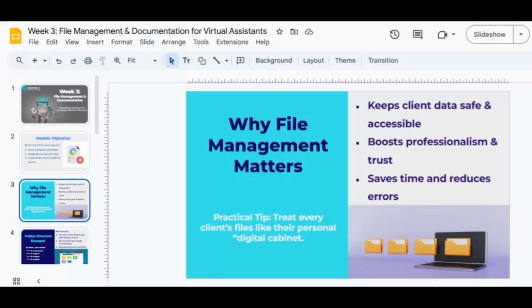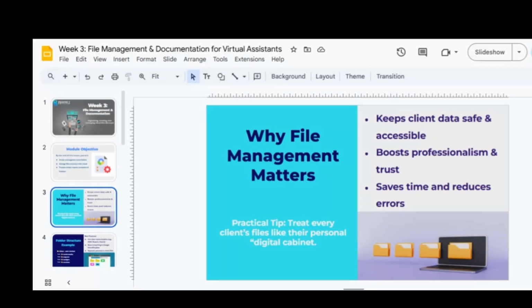So the practical tip: treat every client file like their personal digital cabinet. You have to treat client files like a personal digital cabinet, like the cabinet you have in your office. A personal digital cabinet. You get it.